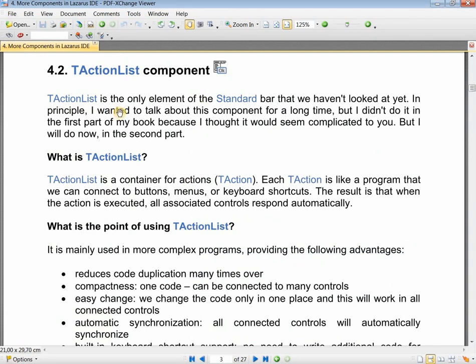The action list is the only element of the standard ribbon that we haven't looked at yet. In principle, I have long wanted to tell you about this component, but I did not do it in the first part of my book, because I thought it would seem too complicated for you as a beginner. But now in the second part, which assumes that you've read the first and already have more experience, we're going to introduce it here.